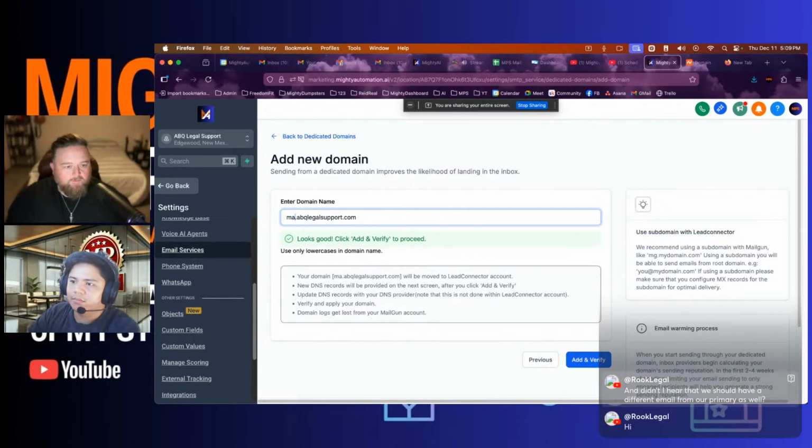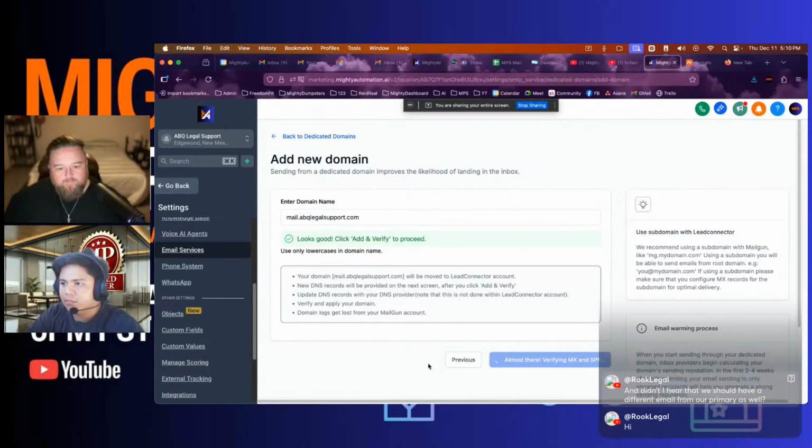Like our subdomain for the system one is just system.mightyautomation.ai. But for this one, this is what I'm going to use. We're going to go ahead and hit add and verify. And it's going to take us to some boring techie stuff.